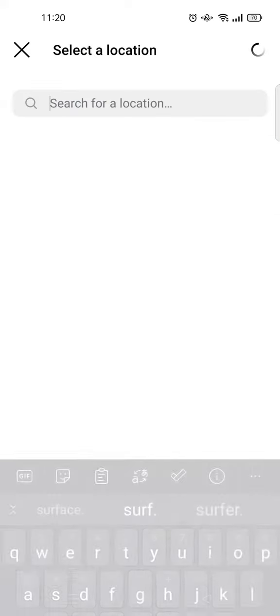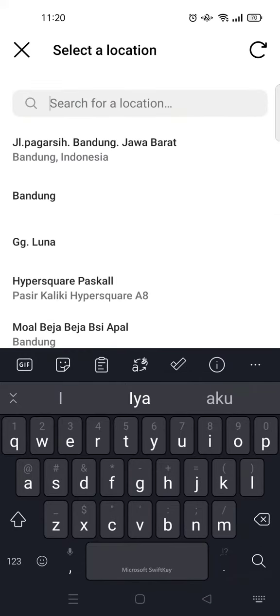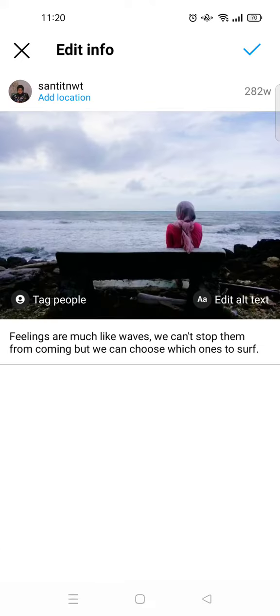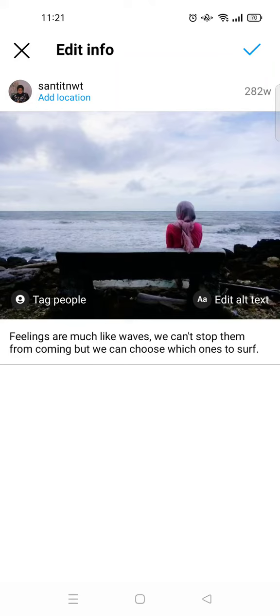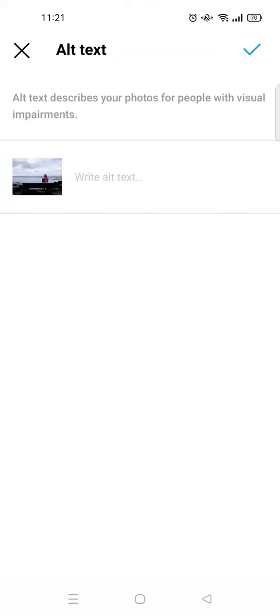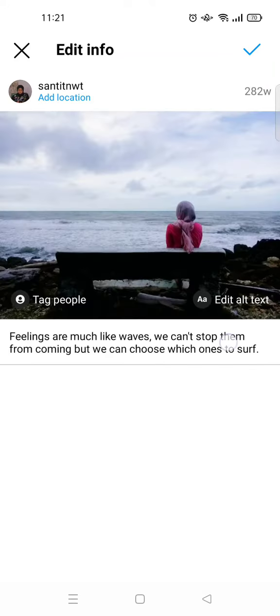You can edit the location. You can add a location to the posted picture. You can also tag other people, and you can also edit the alternative text, and also the caption.